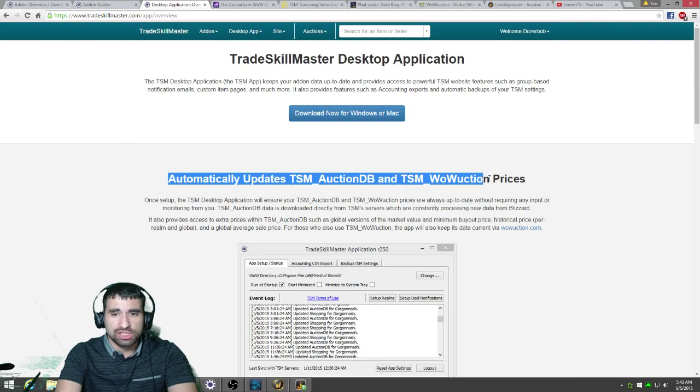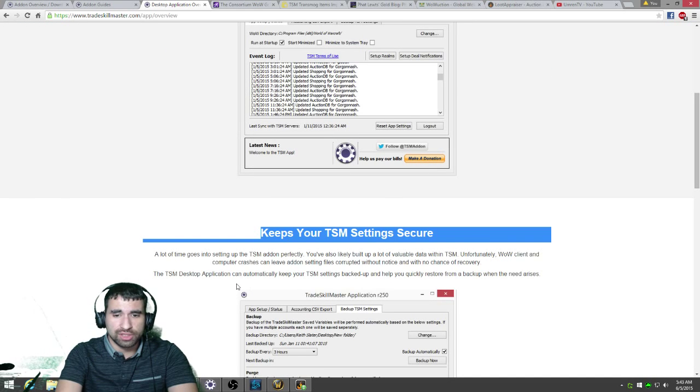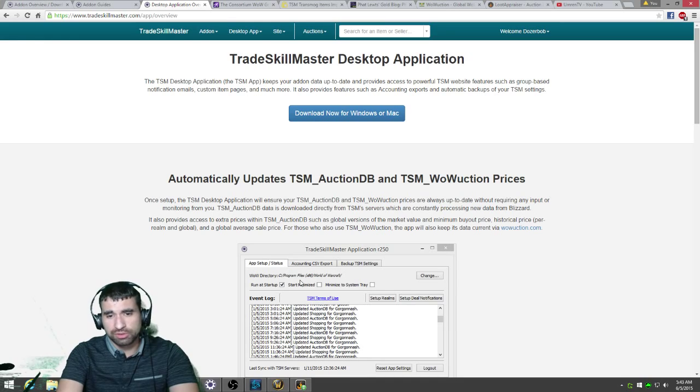And Auction DB, the auction prices, setting up the secure, it's really nice. Make sure you set your WoW directory, where your WoW game is from.